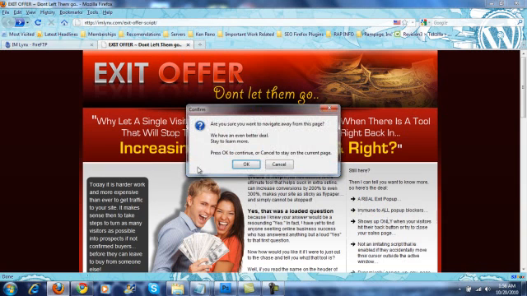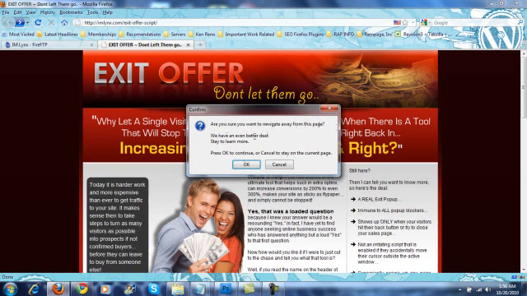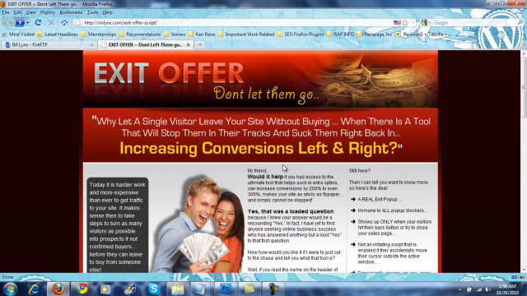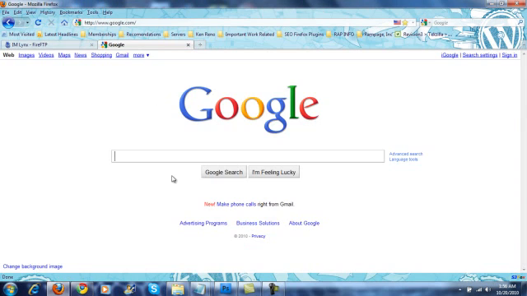I'm going to try and close the window, and you'll notice there's a message that comes up. It says, are you sure you want to navigate away from this page? We have an even better deal. Stay to learn more, press OK to continue, or cancel to stay on the same page. Now if the person says cancel, then they're taken to your redirection page. It really is that simple. You only have to edit 2 lines of code.